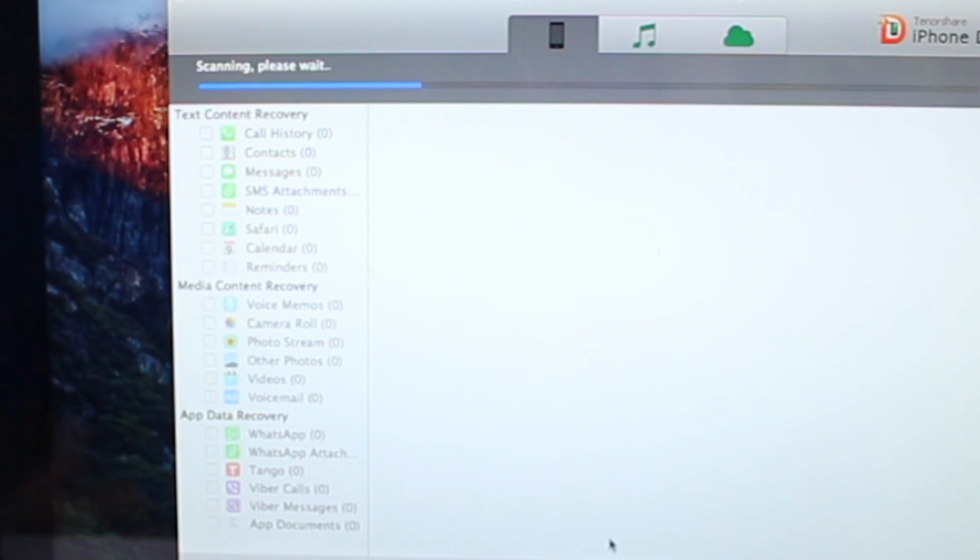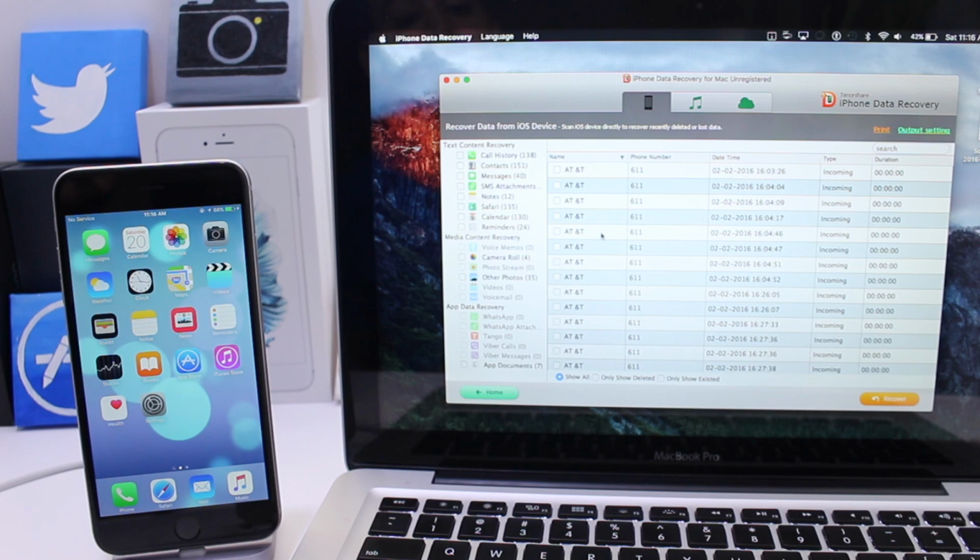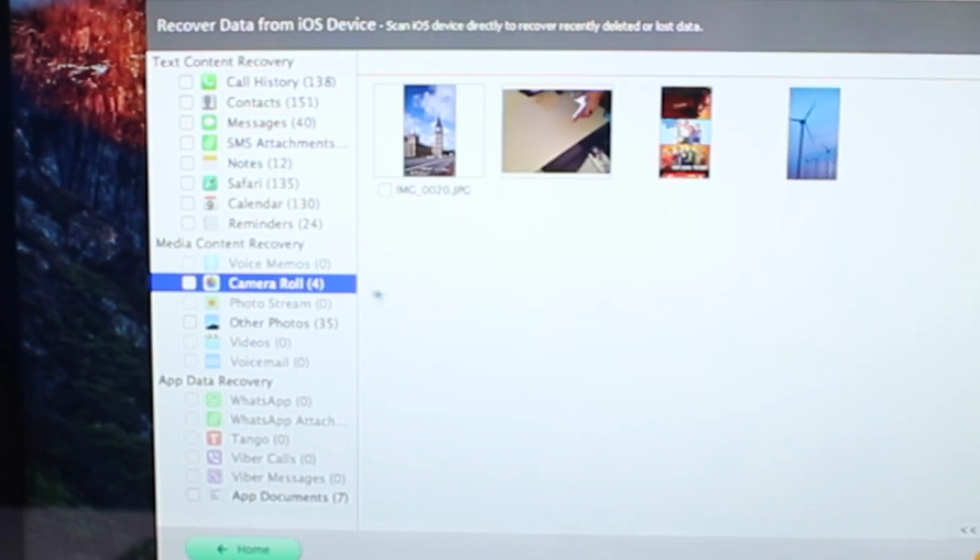Now the great thing is this software shows you what type of information can be recovered from the device before you purchase it, so you get the chance to see if the information and data provided to you by the software is important to you and worth saving. The trial version allows you to view this information. As you can see here, if I go to camera rolls, I have a few pictures that it's recovered. I also have notes, SMS.